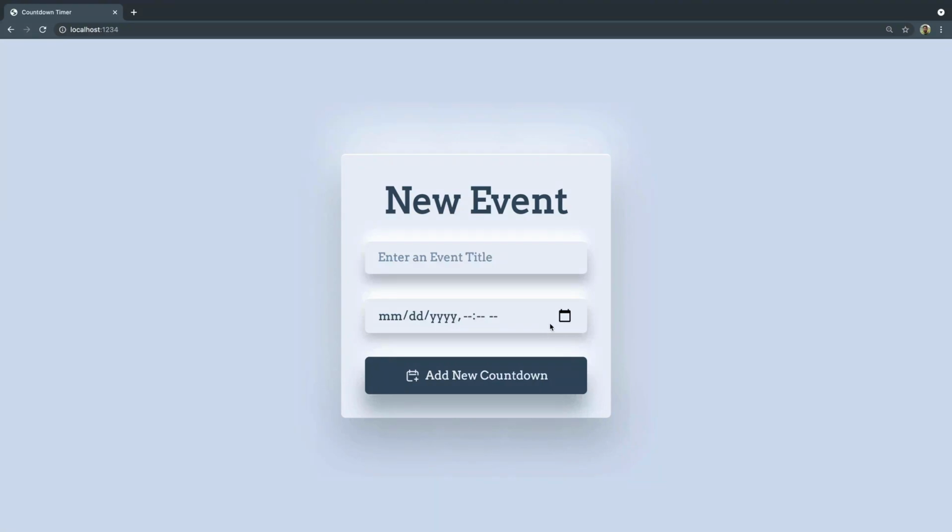Last time we started working on this countdown timer. It's got this Neumorphic design. That's what we worked on last time. And this time we're going to work on all the JavaScript that makes it work.